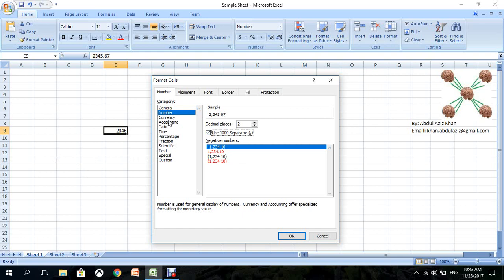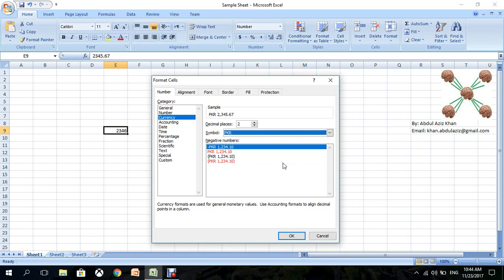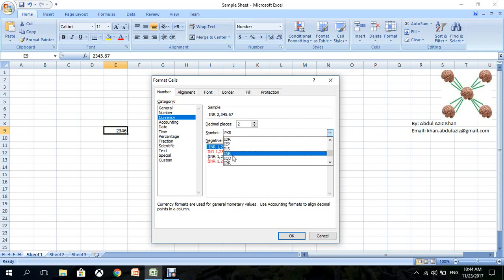The next category that we have is the currency category. The currency category is almost the same. As you can see, most of the things are the same. The only difference is that now we have a symbol as well, because it's a currency, so it must have a symbol. The default symbol is dollars, because the dollar is the default currency in the world right now. But we can change this to Pak rupees. If you are working with Pak rupees or Indian rupees, you can change it to Indian rupee or Pak rupee.